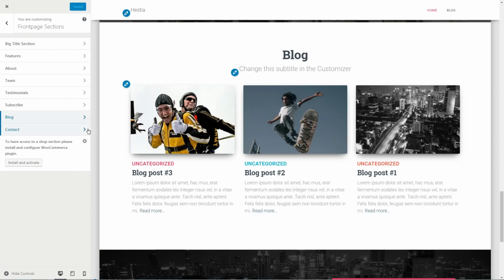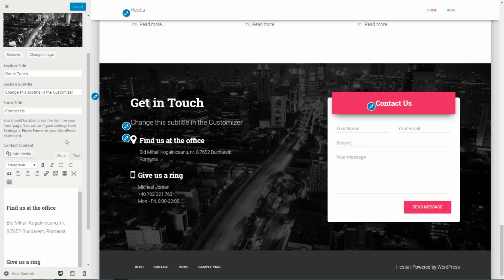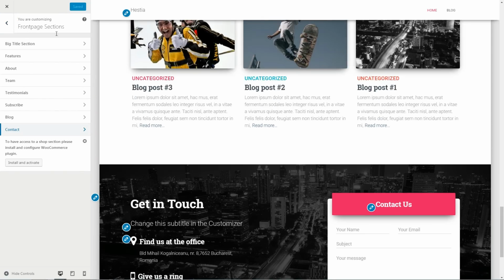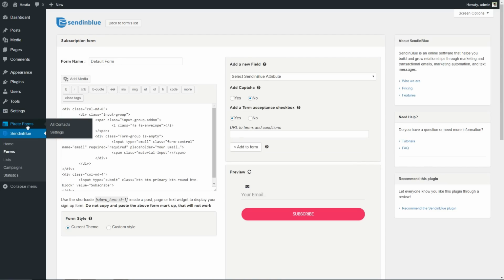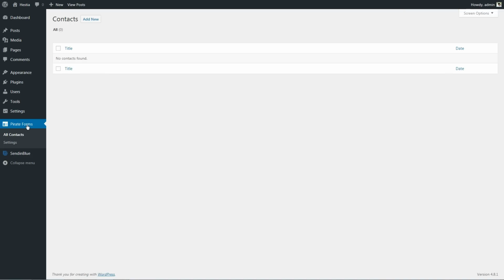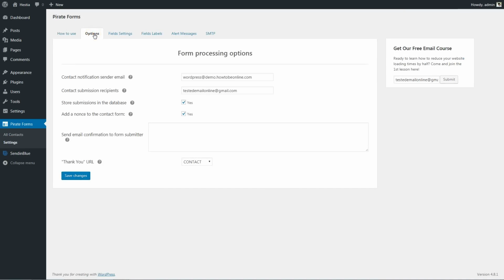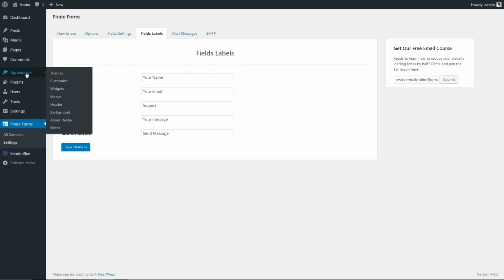The contact section is at the bottom of the front page, the last section. And here you can change the contact details. The contact form is automatically generated after you install and activate the Pirate Form plugin, which we already did in the first minutes of this video. But I forgot to mention that you can go to Settings, then click on Pirate Forms to change the options, Fields Settings and Fields Labels as you wish.